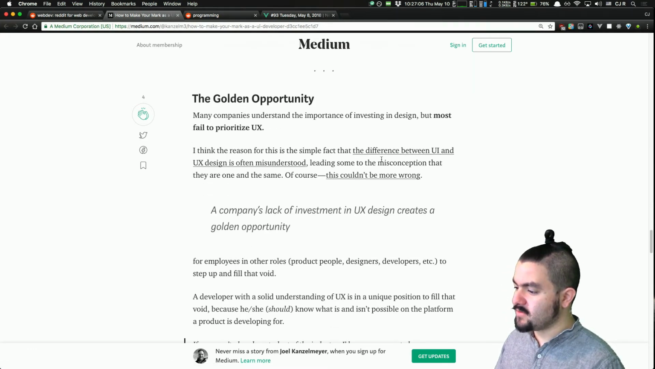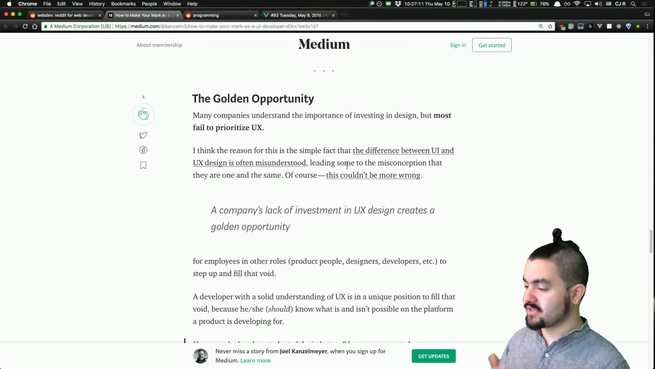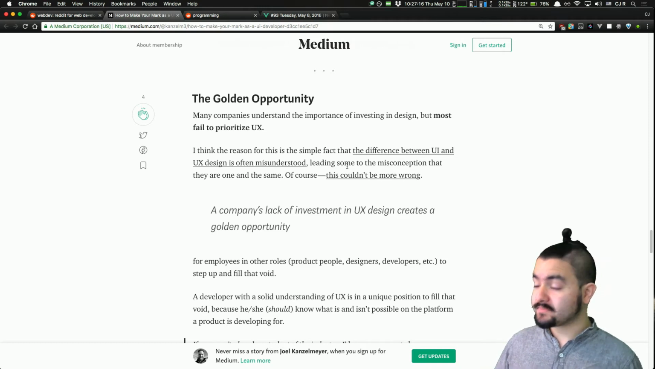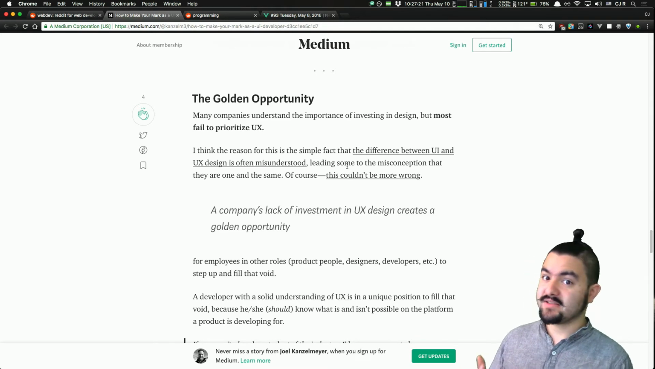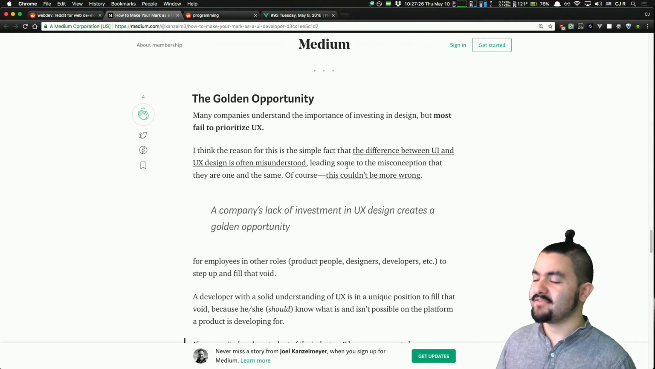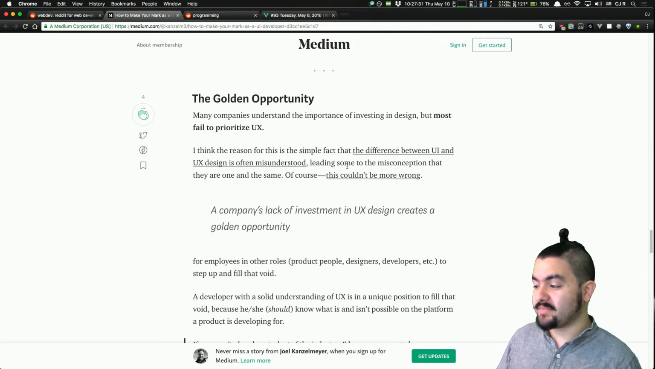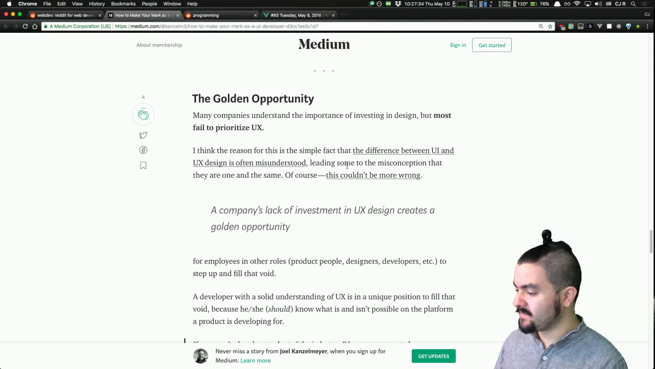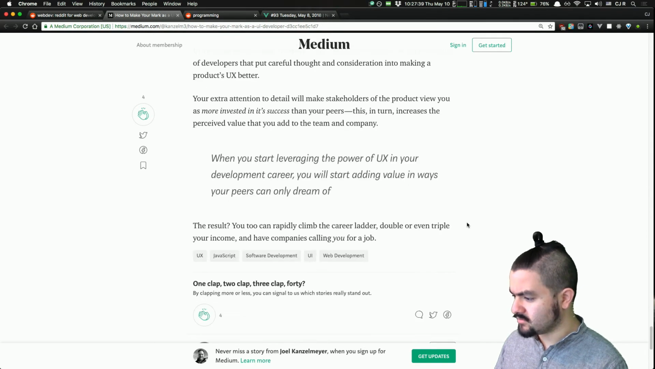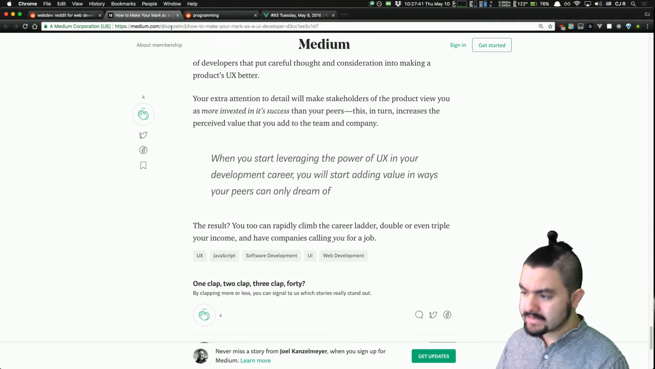Yeah, the difference between UI and UX design is often misunderstood. Yeah, UI is just the user interface. It's what the user sees. UX is the user experience. It's how they actually use the app. What steps do they have to take to get a specific thing done? How many buttons do they have to click to get what they want done? That kind of thing. And it's less tangible than just the UI. You have to actually watch a user use your app to really know what the user experience of your app is. Cool. I skimmed that pretty hard, but I think it's worth a read.